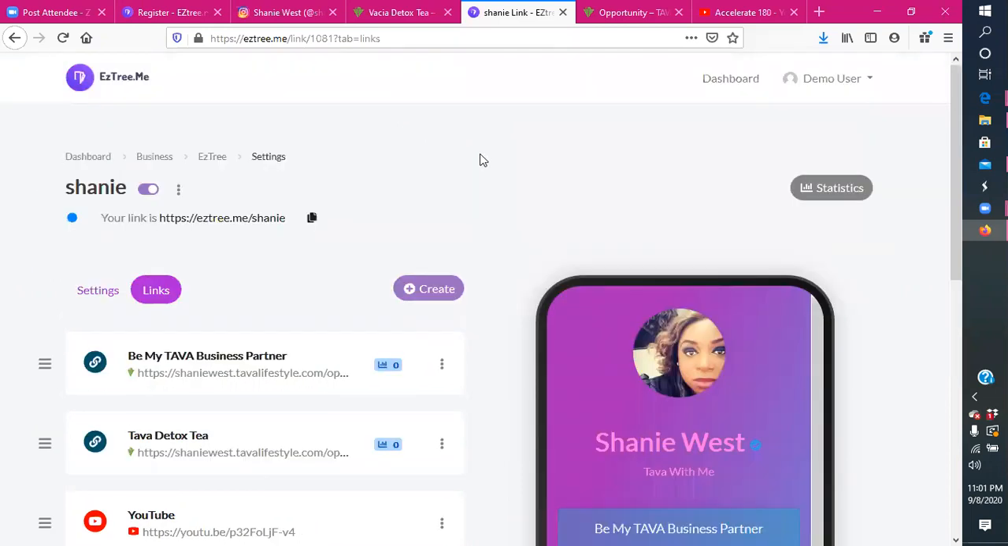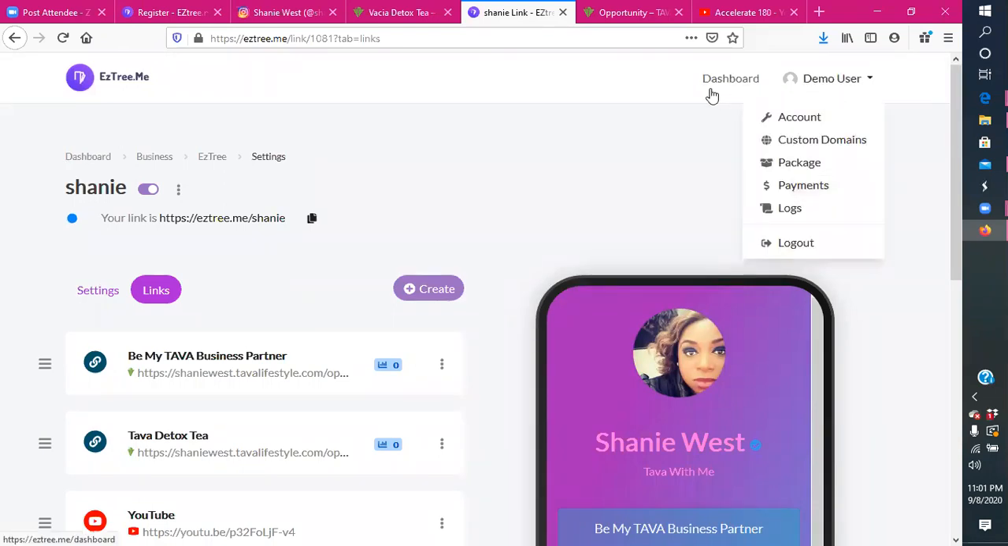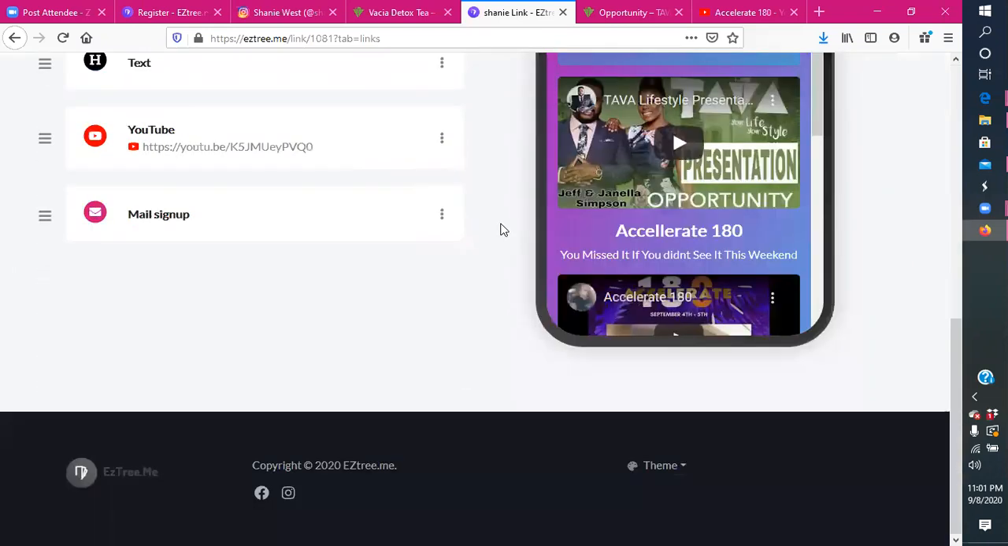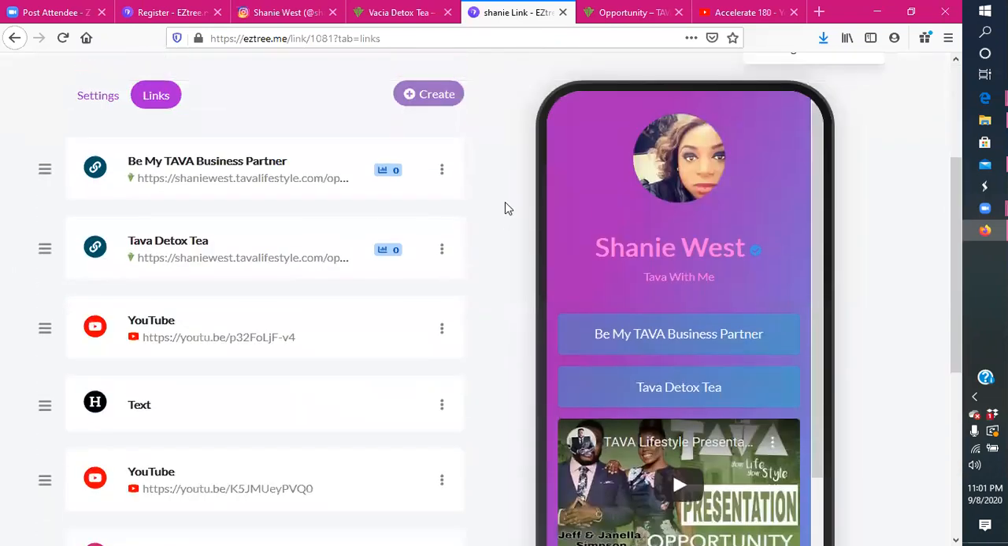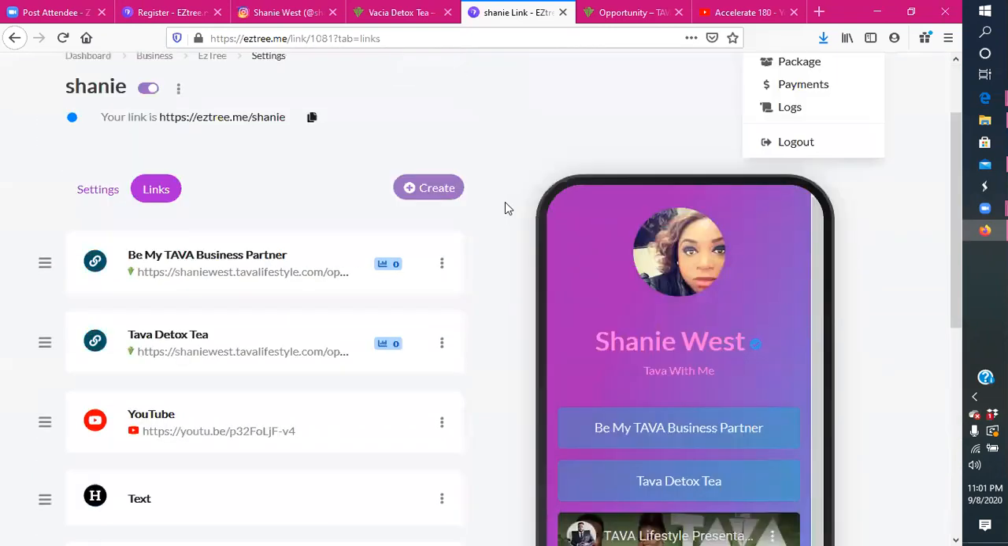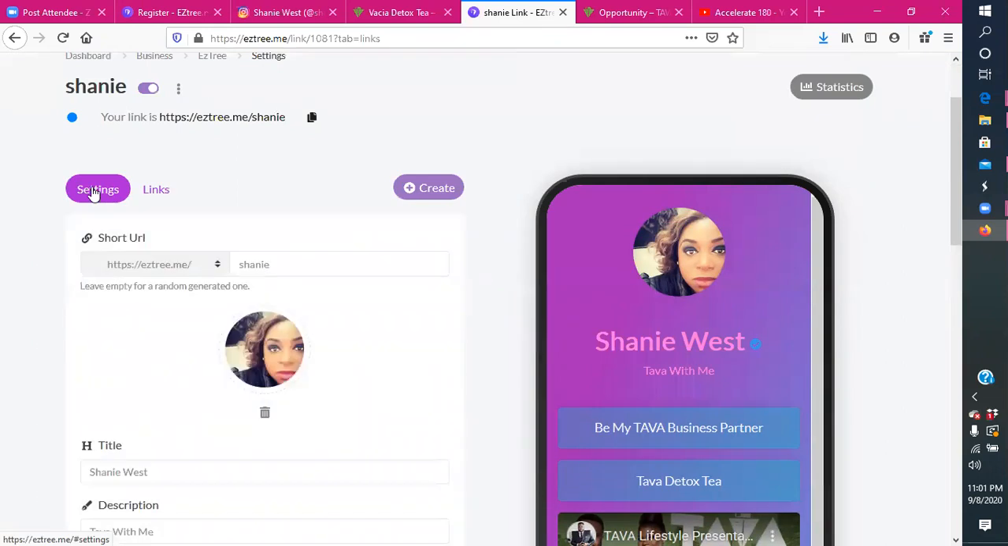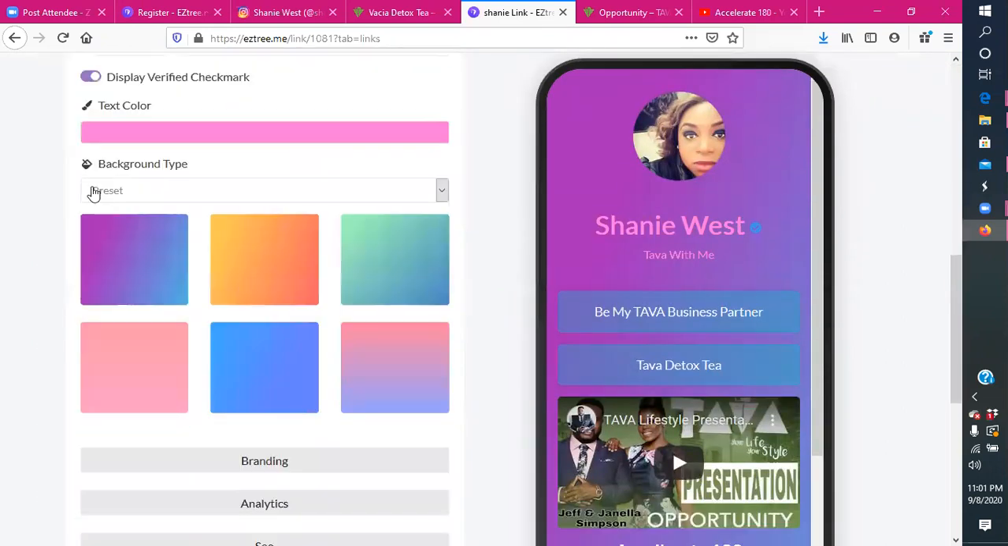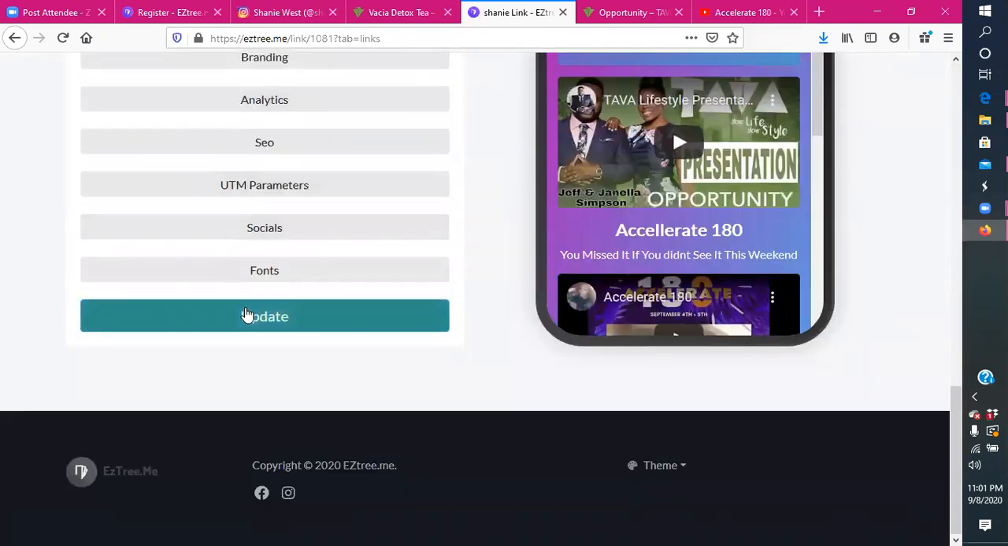All right, so now let me show you how to upgrade your account. Let's check out the dashboard. Well, first let me go down here. We always want to make sure that everything looks like how it's supposed to and that we have updated everything. Go over here to settings again, check it out, make sure everything's the way you want it. And I like to just click update one final time.